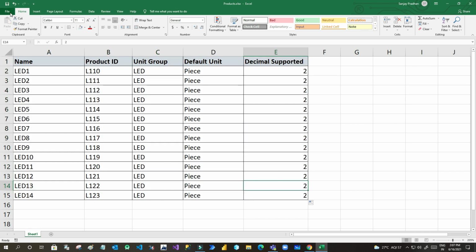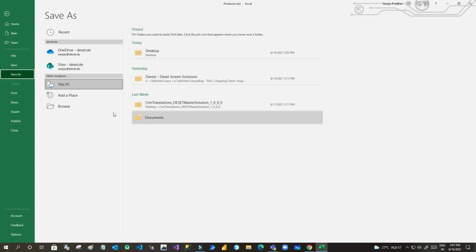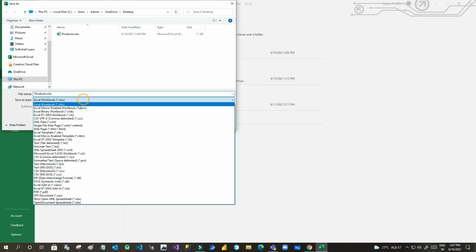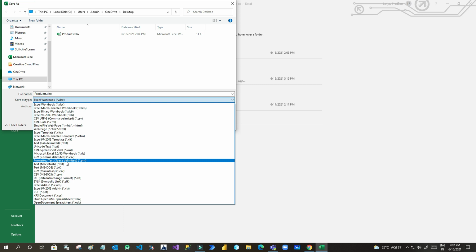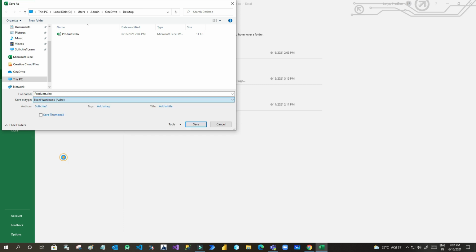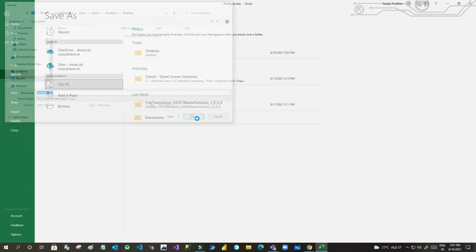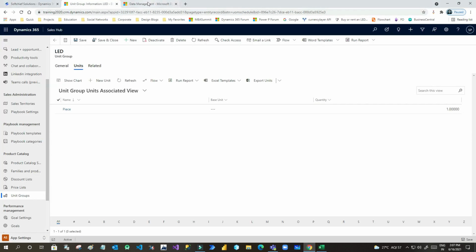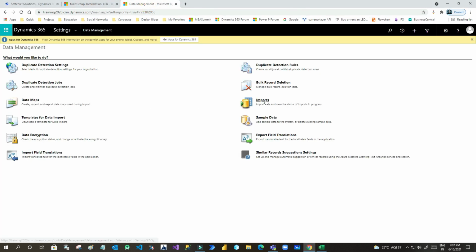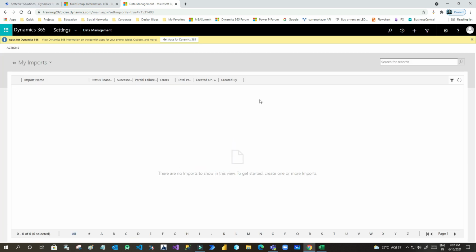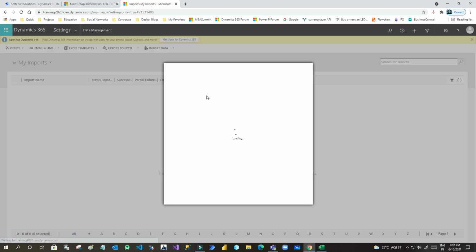Let me save this as a CSV file. I will change this to a CSV comma delimited file and save it to my desktop. I will go to advanced settings and go to data imports. Here I want to import the product CSV file that I have saved. So I will click on import data and choose that CSV file that I have just saved on the desktop.